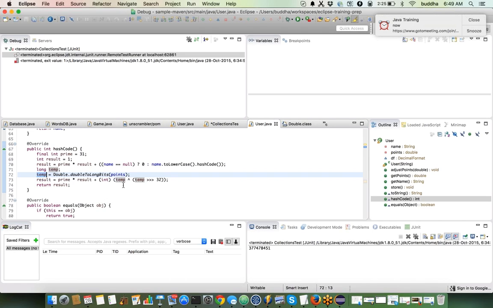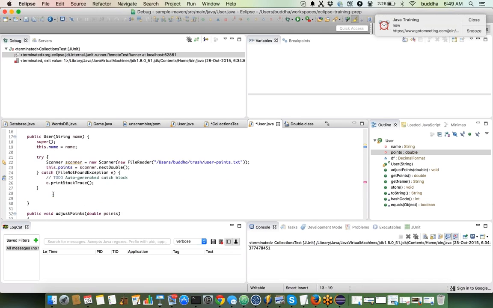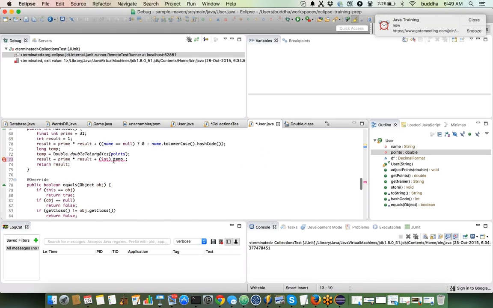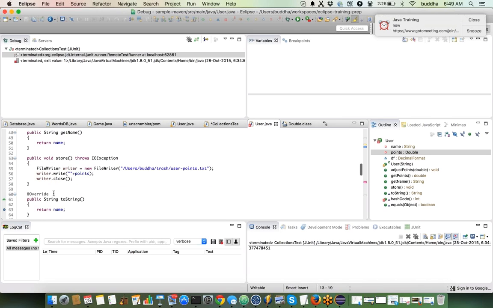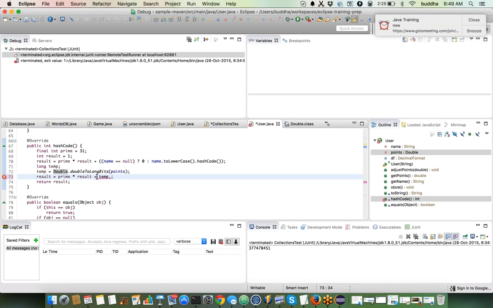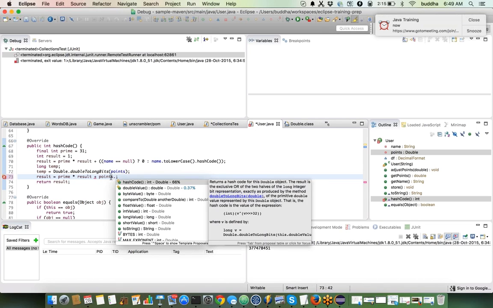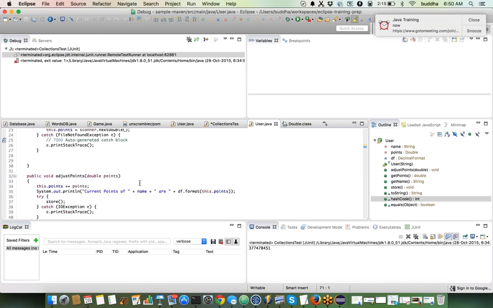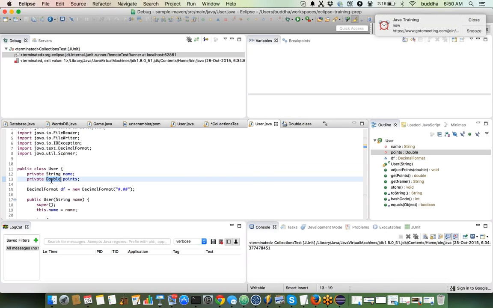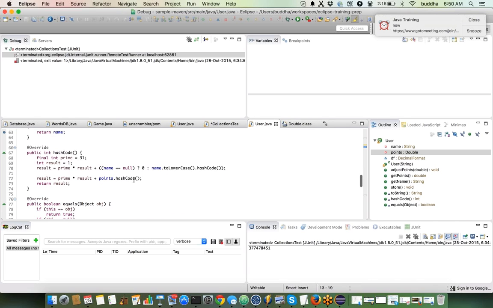Here long temp equals the double to long bits. Because points is a double value, a primitive data type, we cannot directly get the hash code of points. What we could have done is create a Double class object. That way we could have directly got the points dot hash code, and we wouldn't have needed these two. Because if we had used the Double class type instead of the primitive data type, we could have just called the hash code method on the points, and then added it to whatever hash code we generated so far.